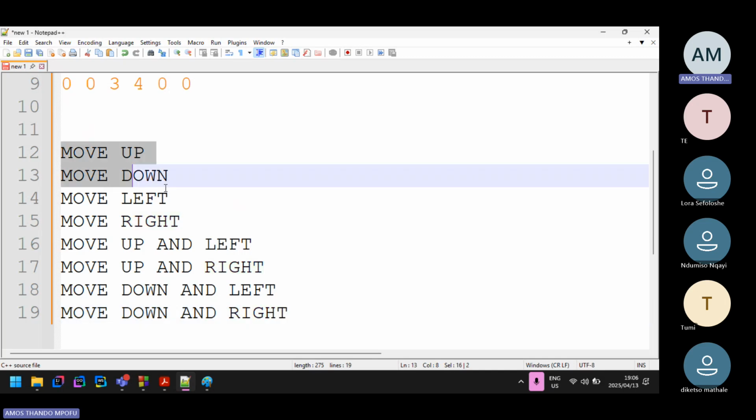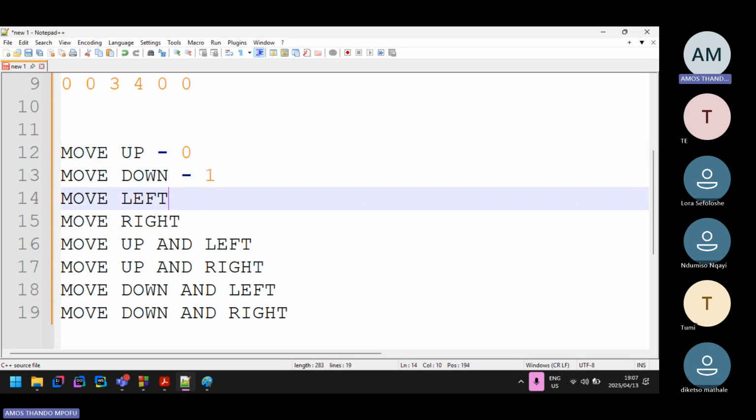These are our game movements, right? What I would advise you to do when it comes to your game movements is to create an enum to store these as constants. So, for example, I can say move up is represented by the number 0. This one is represented by the number 1. This is represented by the number 2. This is represented by the number 3. Move up and left is represented by the number 4. This is represented by the number 5. This is represented by the number 6. And then there's 7, right?